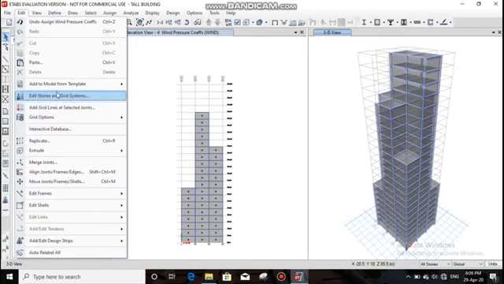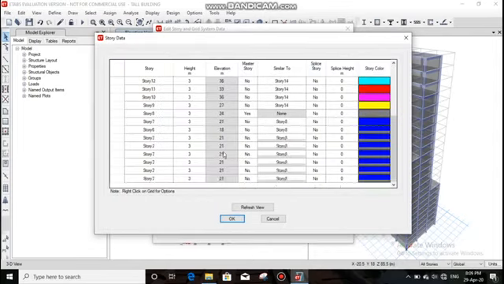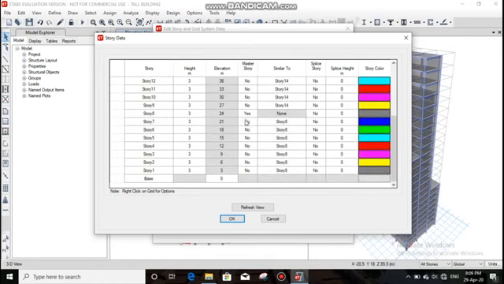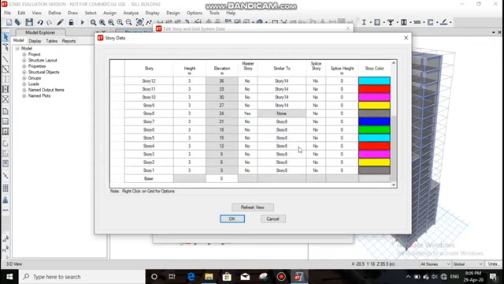You can edit the stories and dimensions of the building from the start. Here are all the details of the stories. I have selected, as given, stories 1 to 8 with one dimension, then 9 to 14 with a different dimension. So as per the details, you can set or edit the story data.